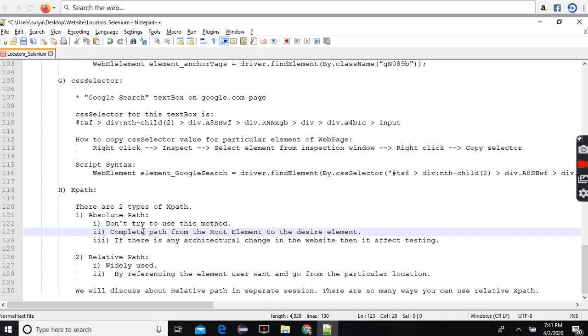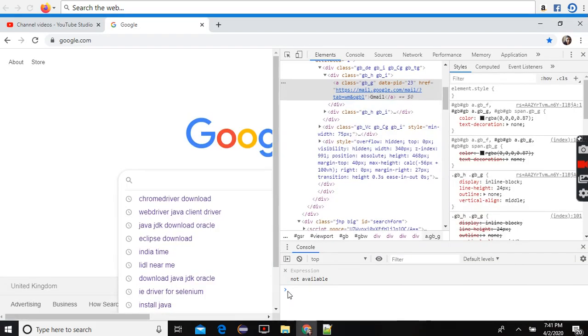But if there are any architectural changes on your web page, it will impact your testing script. The relative path is the widely used one, and it works by referencing the element the user wants and going from that particular location. So we will discuss the relative path in a separate session. There are so many ways you can use the relative XPath. So this is all about the locators in Selenium.